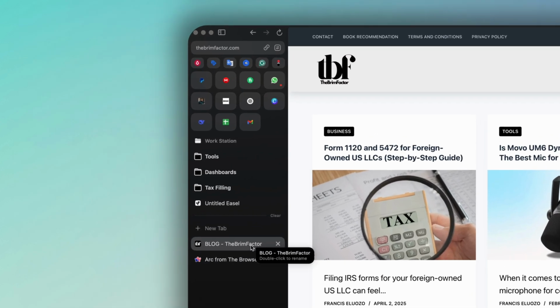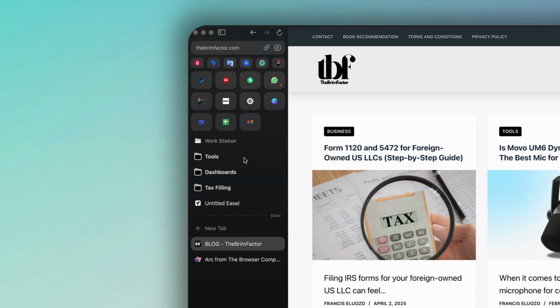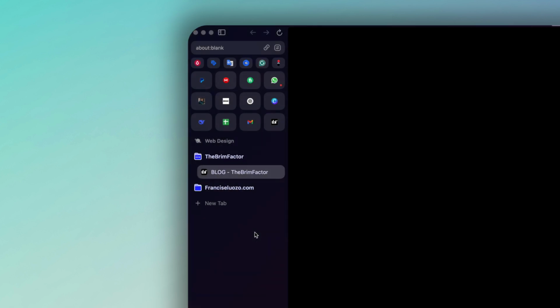So on Arc's sidebar, you can have websites as app icons on the top, and they're always there across all your spaces. How I use this feature is simply opening up a website or websites that I frequently use, like say Gmail, and then dragging it onto the app icon section to have those websites or collection of apps open at all times across different spaces.